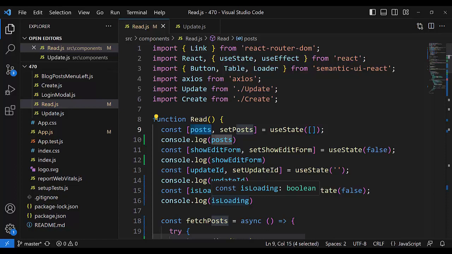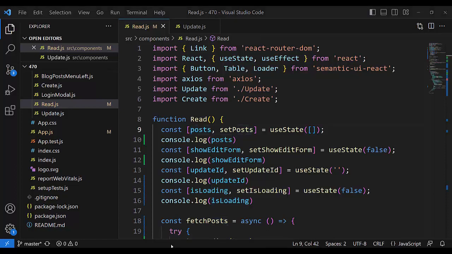But when we have Redux, the state stays in Redux, in the central store for state, not in the component. Update ID is a number, the ID of the post, and isLoading is also false and true. The initial value is like this.